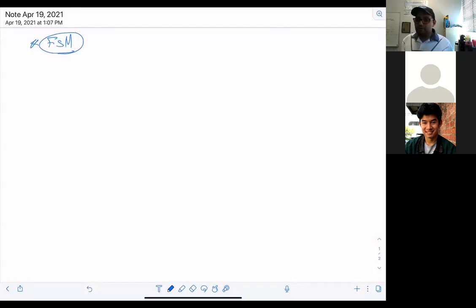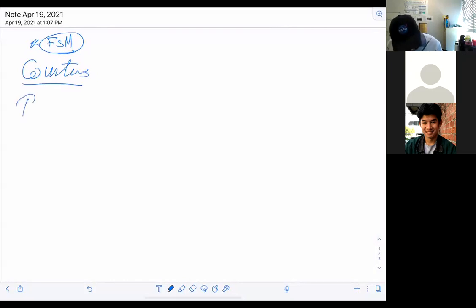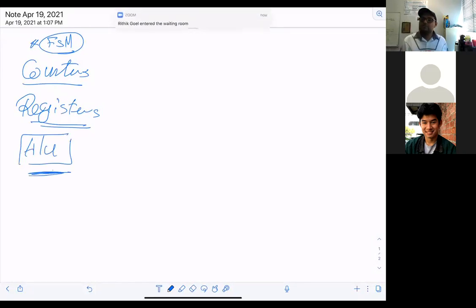so people are ready for what? Working with counters, and also registers, and also building an ALU. So there's counters, there's registers, and ALU. Sounds good?